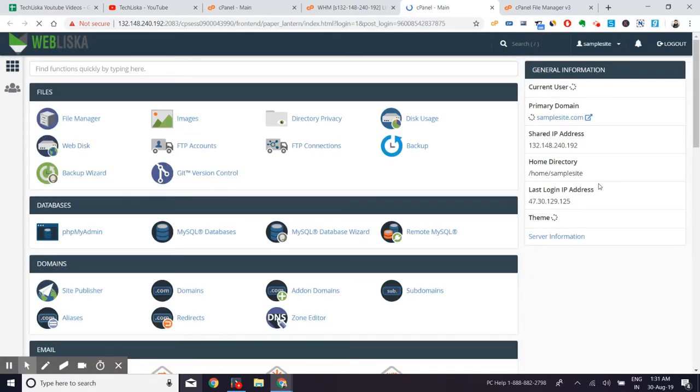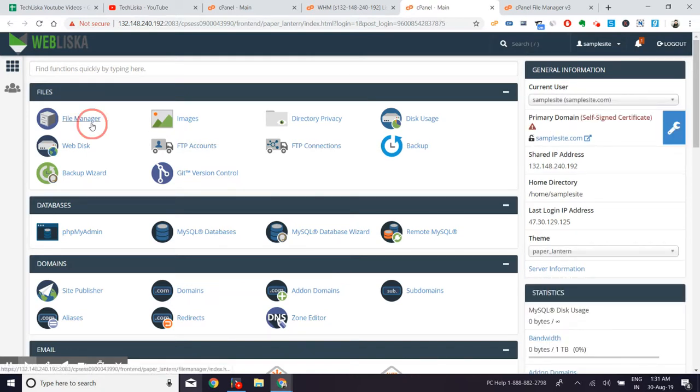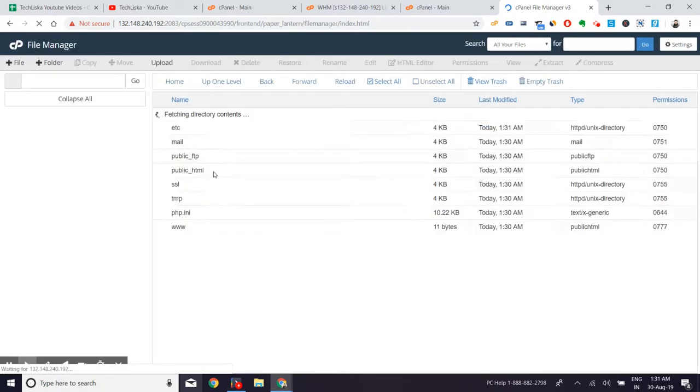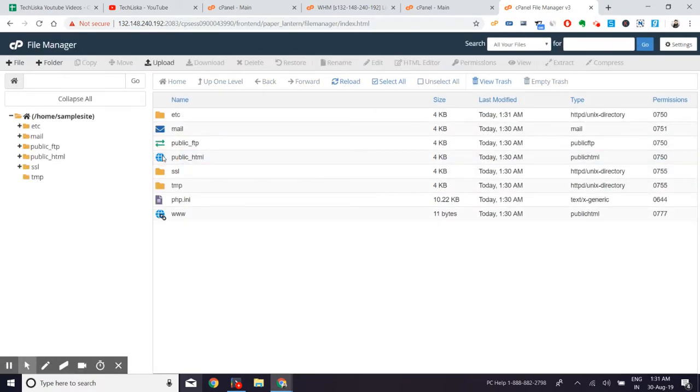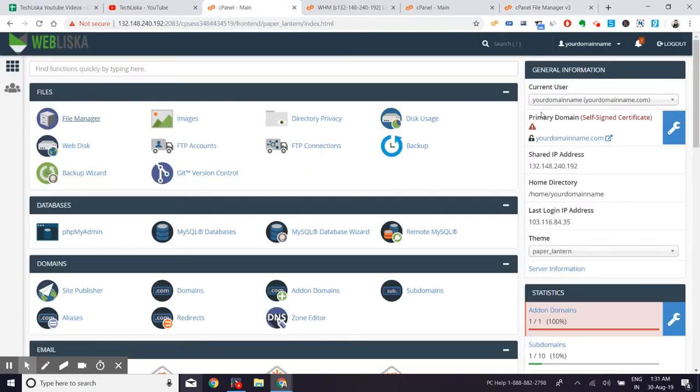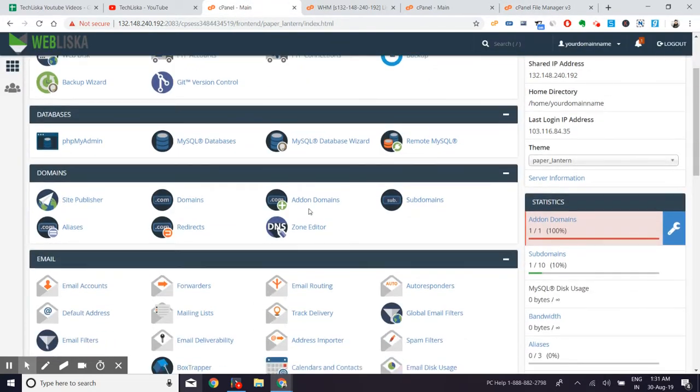So you see this is the new panel for samplesite.com, and if I go to the file manager, I should see exactly that same index file right in my public HTML. So this is the exact same file that we used. So let's confirm and verify. So this is my yourdomain.com cPanel, and let's check if there are still some add-on domains over here.